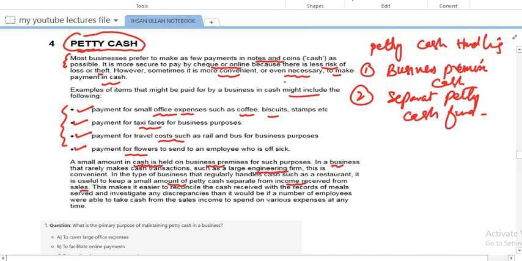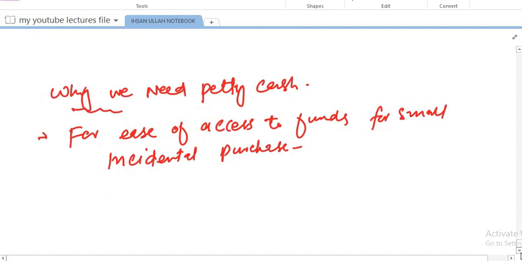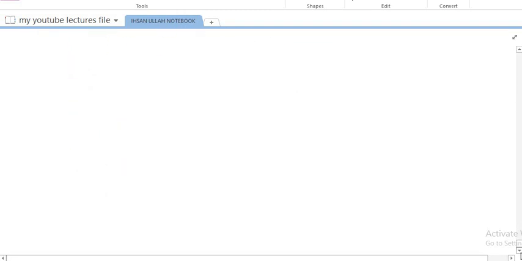Now let's talk about the advantages and considerations. Let me go down. Let me write here. Just talk about this. Okay, it's very important because in most MCQs you may be asked about this. Okay, let me write here: advantages and considerations.